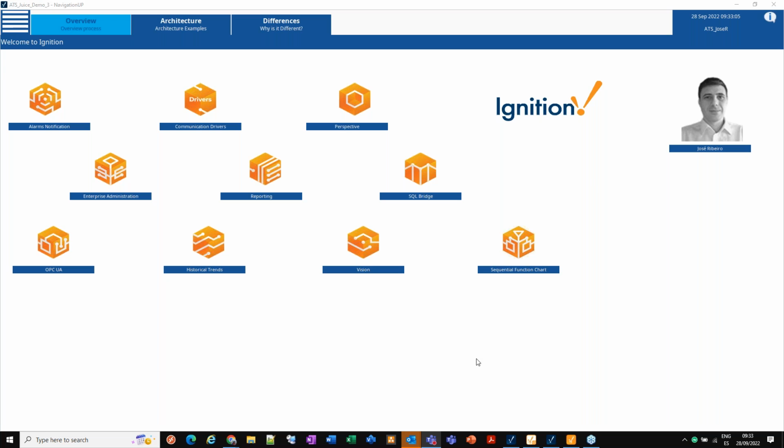So Ignition is a platform more than a SCADA itself. As a platform, it supports different functions, modules, which can be combined together to create your Industry 4.0 application. Some of those modules that I show here are alarms and drivers to communicate with PLCs. We will go through some of them. First, let's try to show you some architecture.